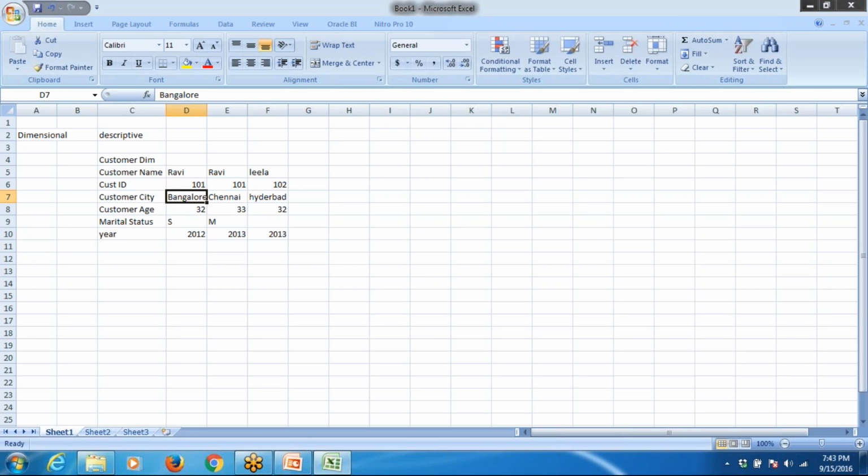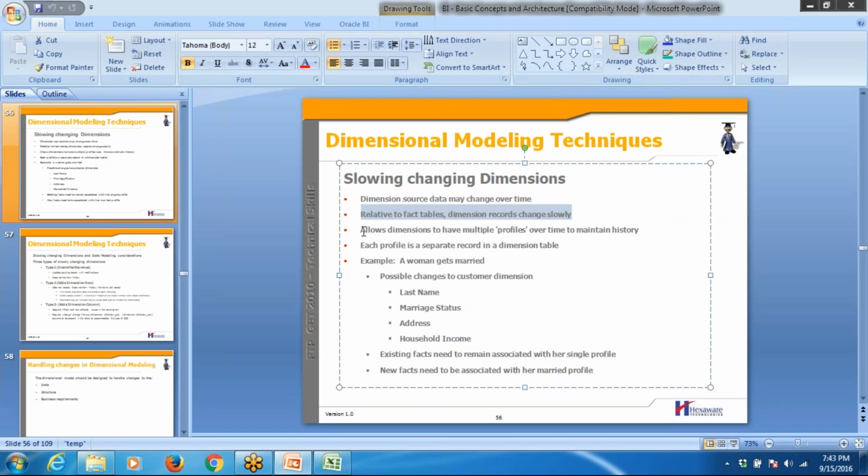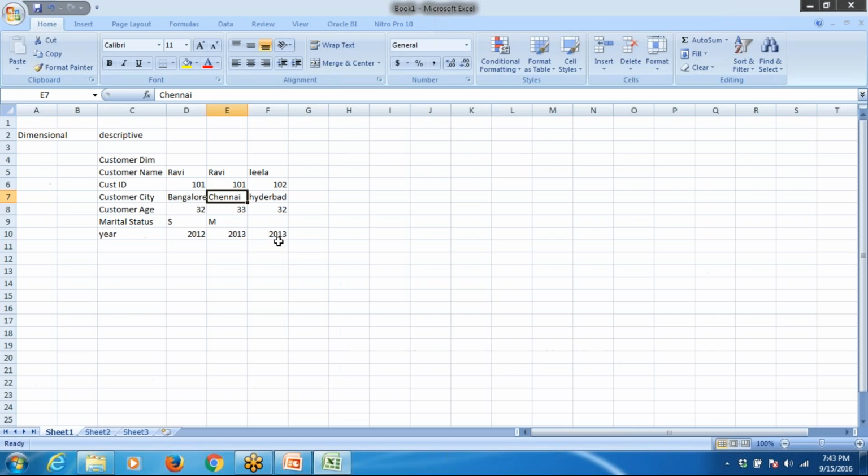Now that we are capturing the history, last year he was in Bangalore, and this year he is in Chennai. So slowly changing dimensions allow multiple profiles over time to maintain history. Each profile is a separate record in a dimension table.